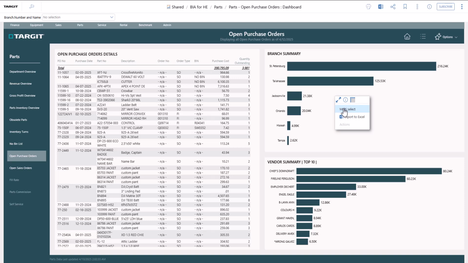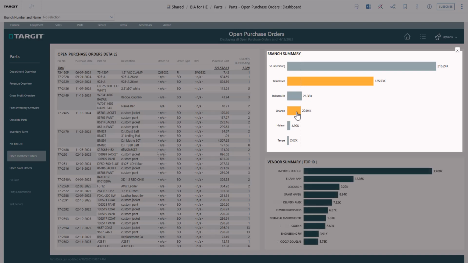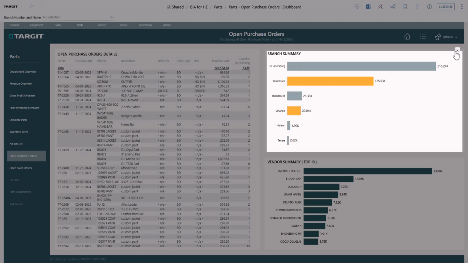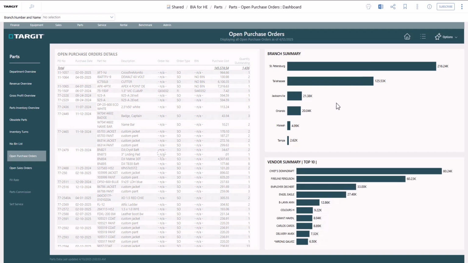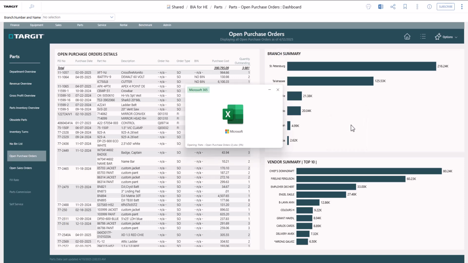The Multi-Select feature is especially helpful on tablets or smartphones. It allows you to select multiple members at once. If you're on a PC, you can achieve the same result using the Control key. Finally, the right-click menu also includes an Export to Excel option to export individual objects.